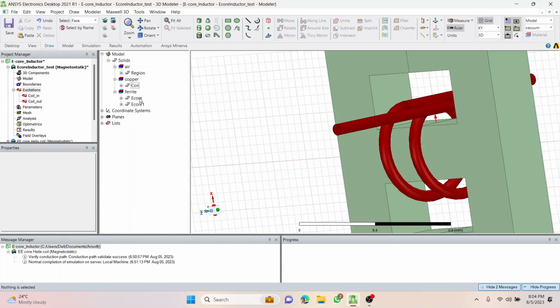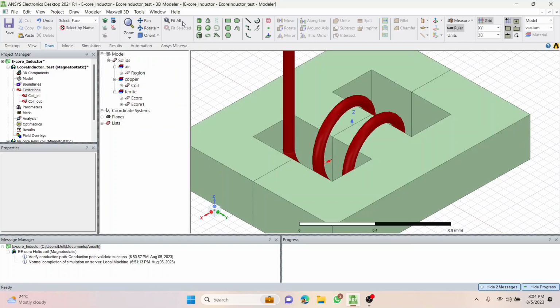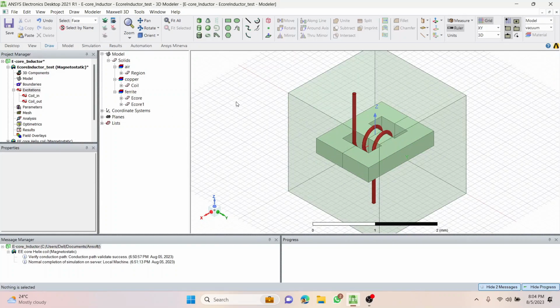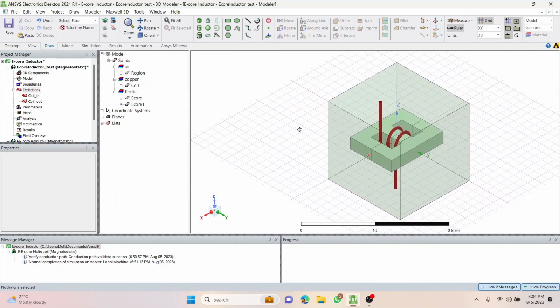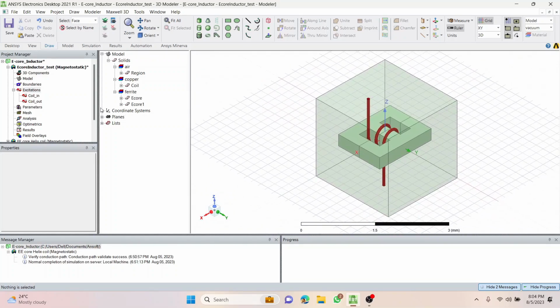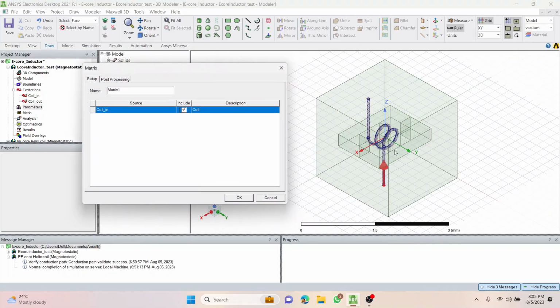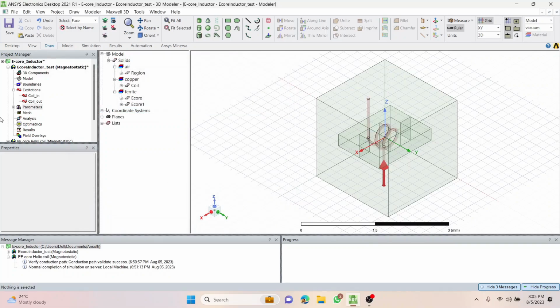There's the coil, there are 2 cores, right? Perfect. Isometric, fit all, view all, and we are good to go. This is it. That's our object. Everything is ready, right? Now the next thing is parameters. Right click, assign matrix. You can see coil in, that's the conduction path highlighted over there, correct.